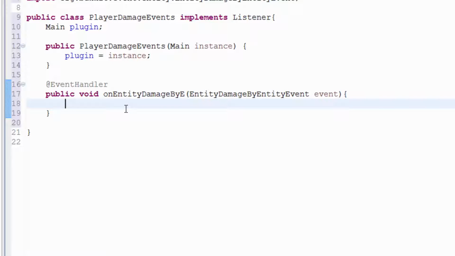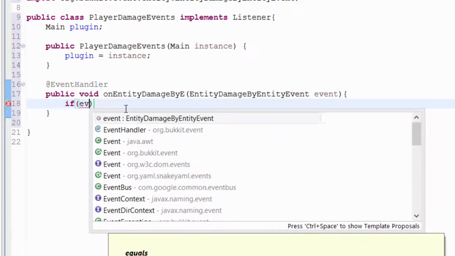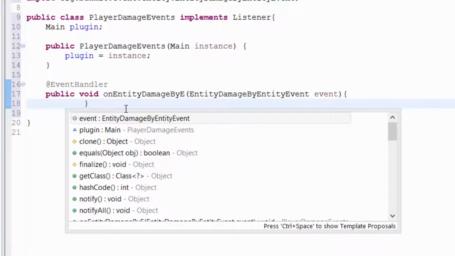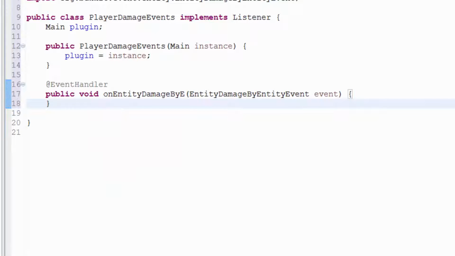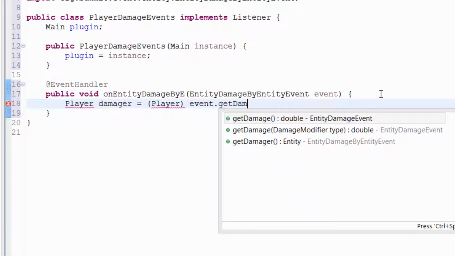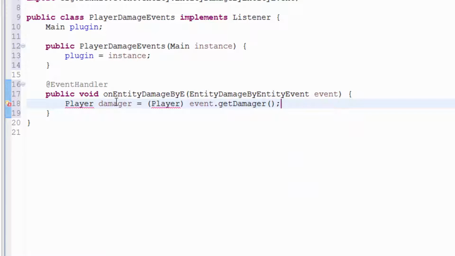The way I want to do it, I want to check if the one who is using the enchanted weapon or item is a player, because if it's not a player, then we don't want to do anything. So if event dot, oh wait, actually let's just define the players. Oh my god, I'm messing up so hard right now. Okay, let's see, there. We want to do player damager equals player event.getDamager, like that. Then we want to import player.